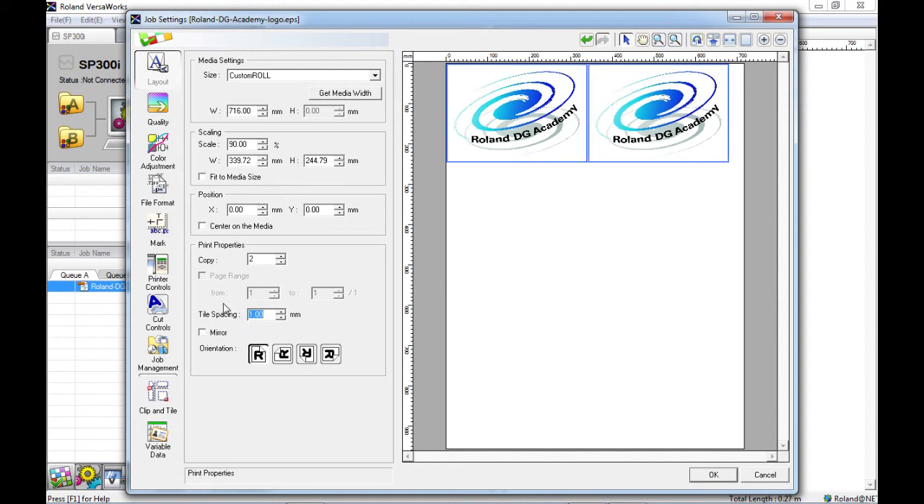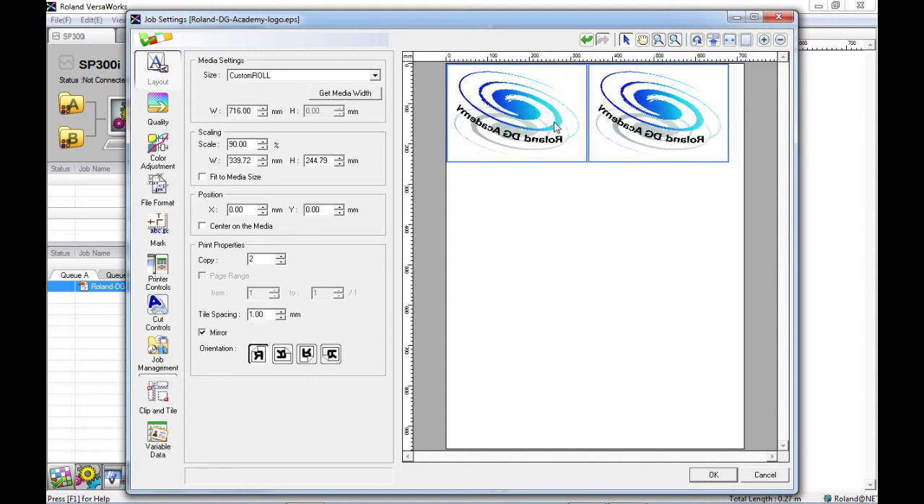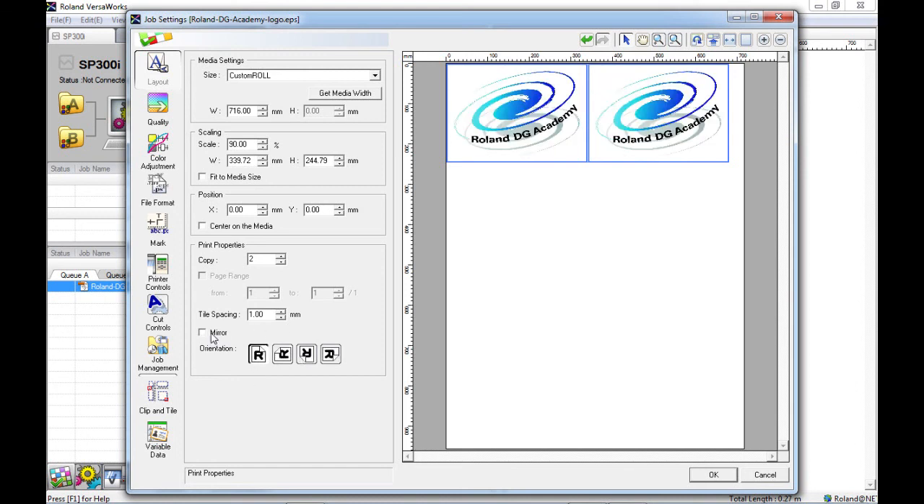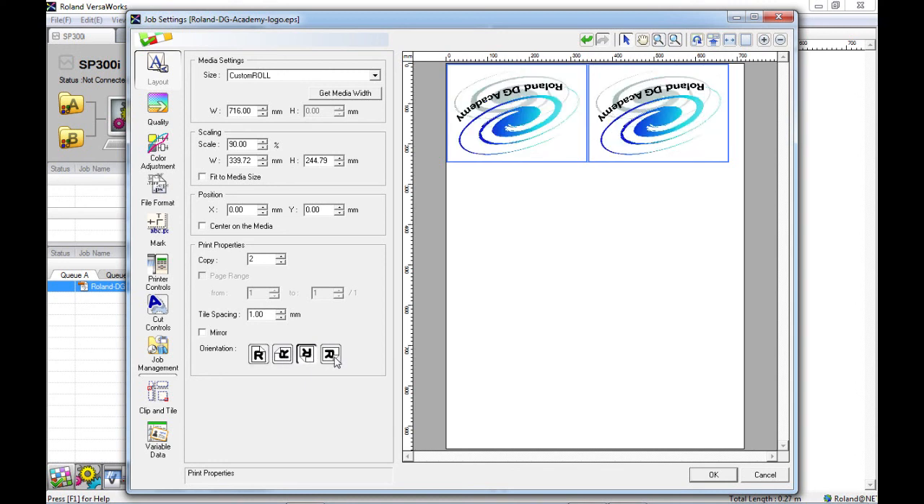If you mirror the image, this does exactly what you think it would. If you watch the preview here, it just flips the image and mirrors it. This can be very handy for doing window graphics onto a clear film, or perhaps some heat transfer or garment transfer processes as well. The orientation down the bottom here gives us the option to flip the image in 90 degree increments.